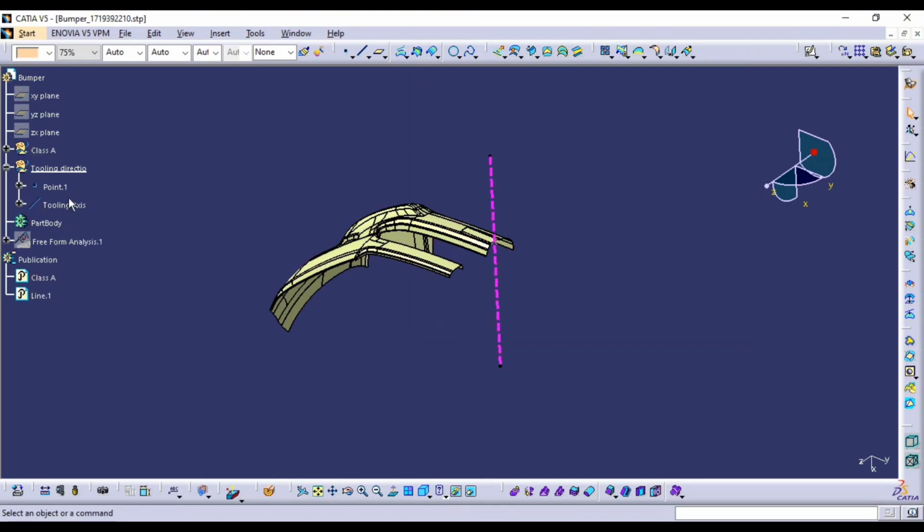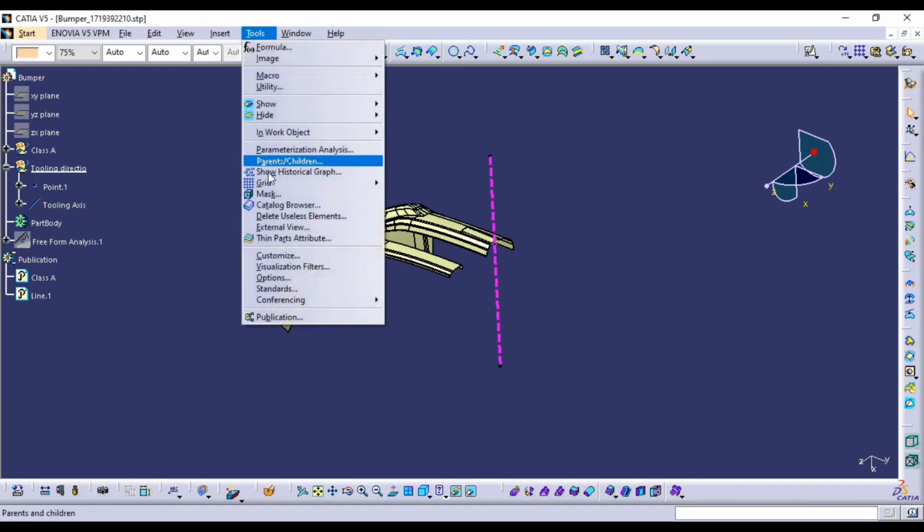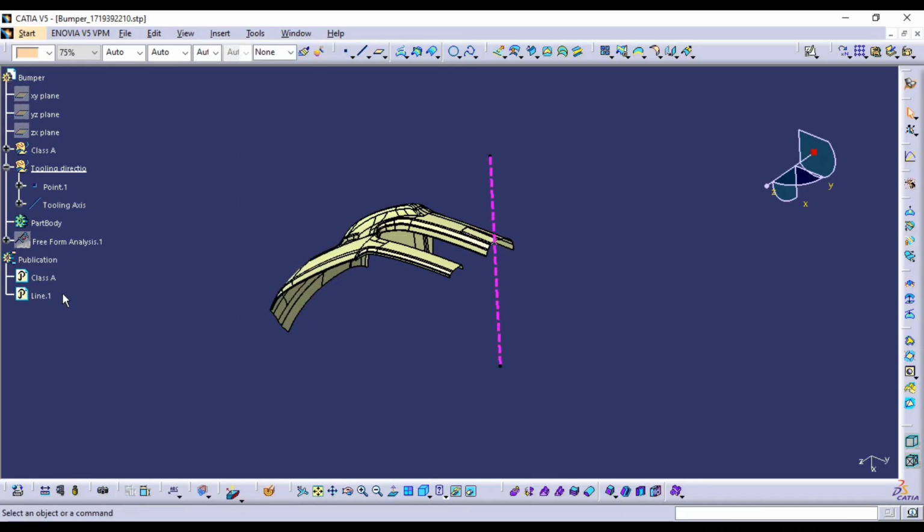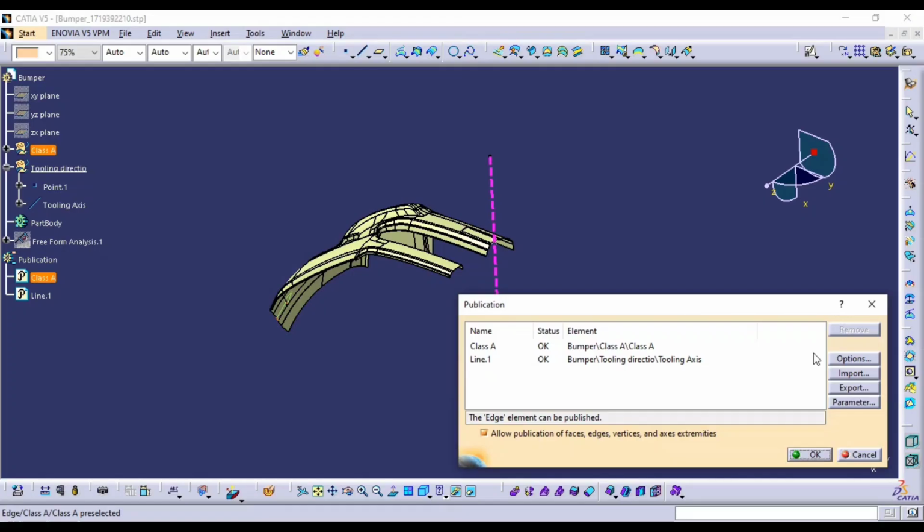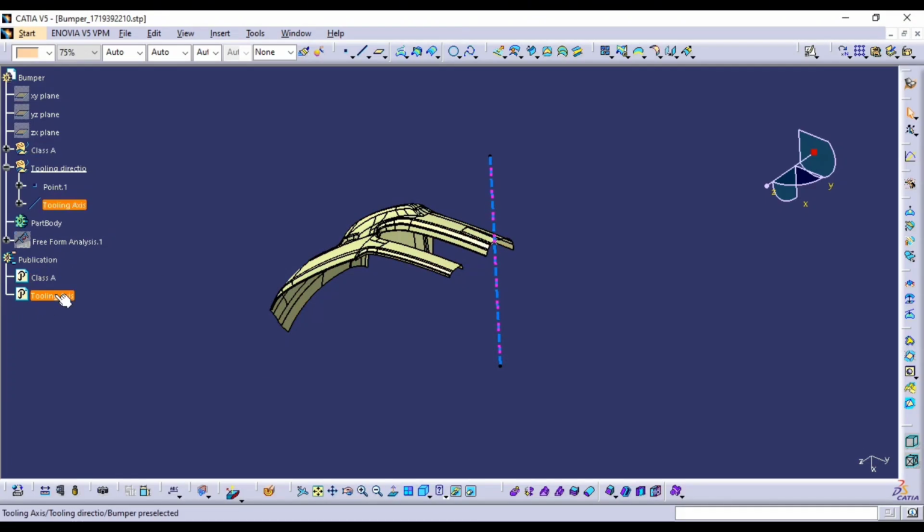Okay, the name has changed here, but it is not changed here. So why? Because you created this line in publication before changing its name. So let's change that publication: delete the line, remove it, and add again. Click on OK. Now you will be seeing that, right?